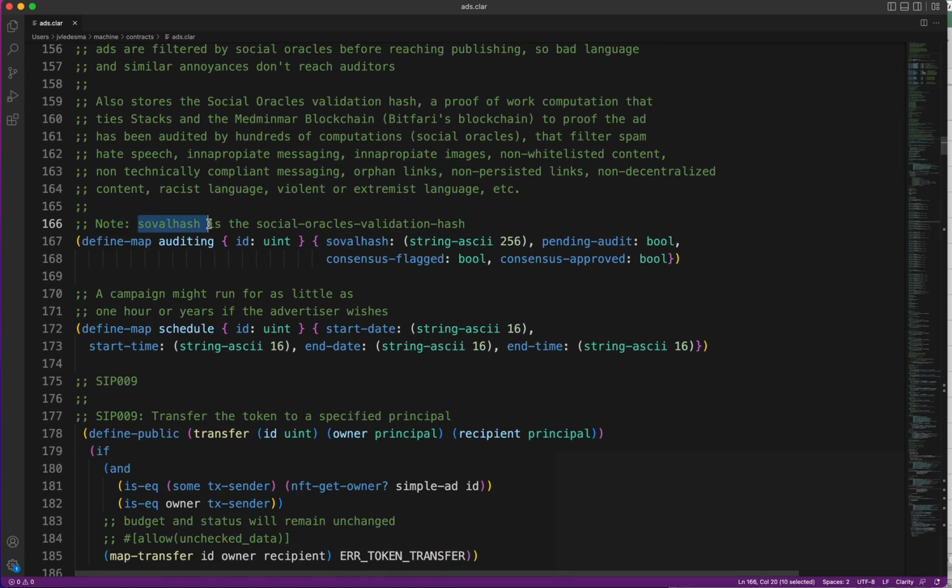Social hash is a question that I get a lot. This is the Social Oracle's validations hash. This is the validation hash of the separate blockchain that we have that is pegged to Stacks, and the separate blockchain is basically validating whether the ad has spam, bad language, hate speech. Essentially it's a Java program that takes the content of the ad, the text, and it just filters it for bad words, for sentiment analysis, and it gives you a pretty accurate assessment of whether the ad is spam or whether the ad is real. So it doesn't let you post anything that doesn't pass this validation.